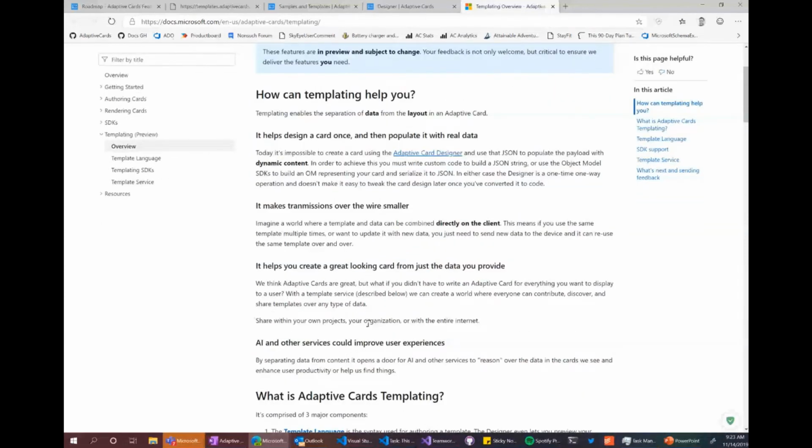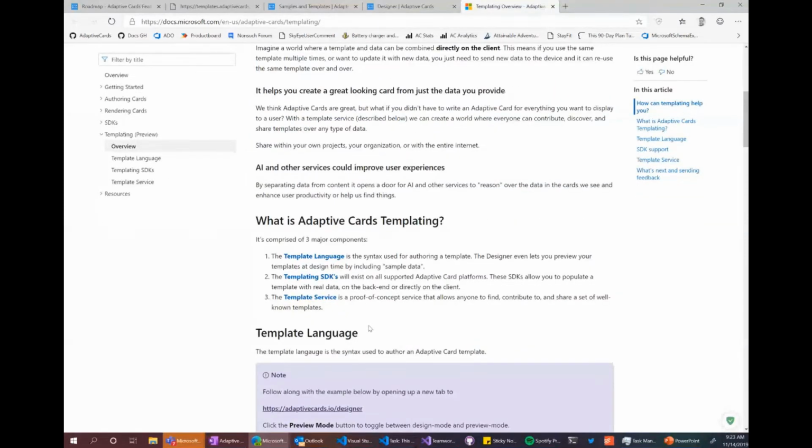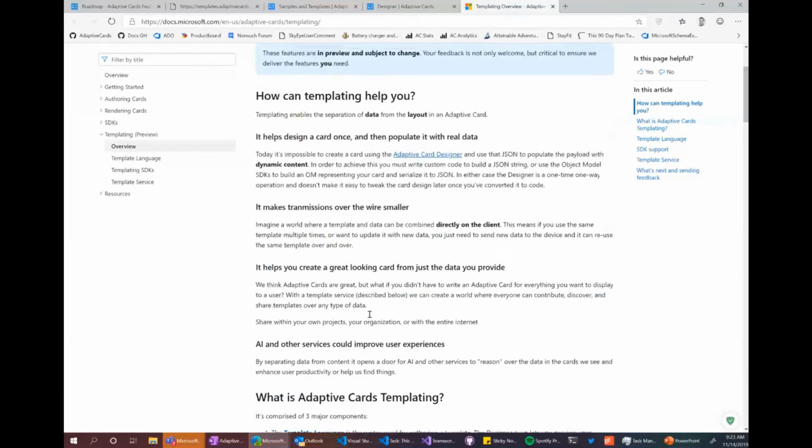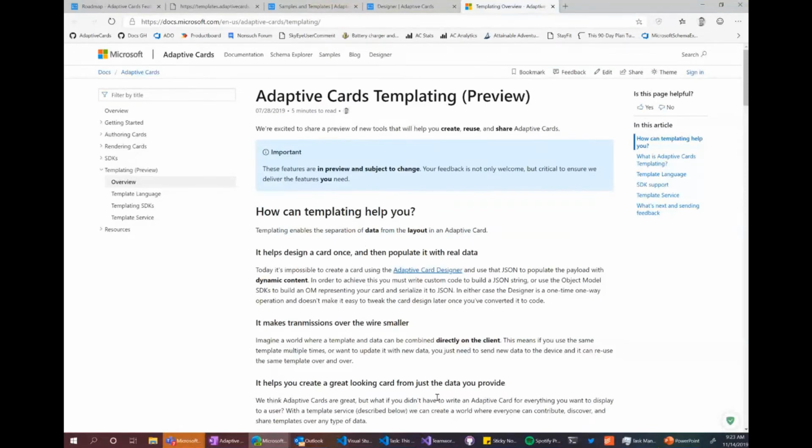It is a preview feature, but it's certainly very stable. We're using it successfully in applications. So you don't necessarily need to shy away from it from that perspective.